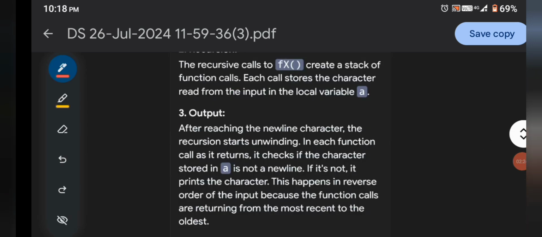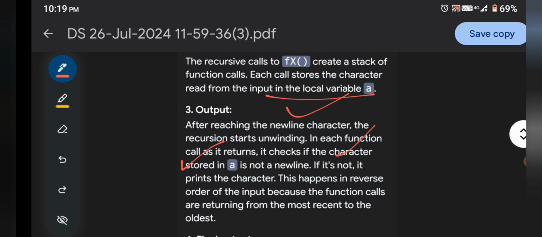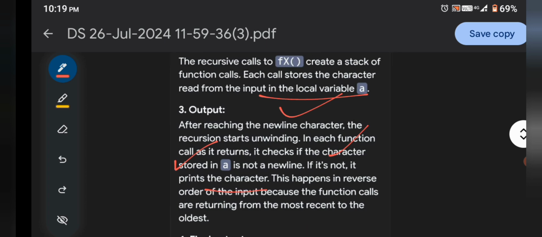Now coming to the explanation of this program. Here we recursively call the function f of x, which creates a stack of function calls, and each call stores the character read from the input in the local variable a, which is initialized by 5. After reaching the newline character, the recursion starts unwinding, and in each function call it checks that the stored character a is not a newline. If it is not a newline, it prints the character. This happens in the reverse order of input because the function calls return from the most recent to the oldest.